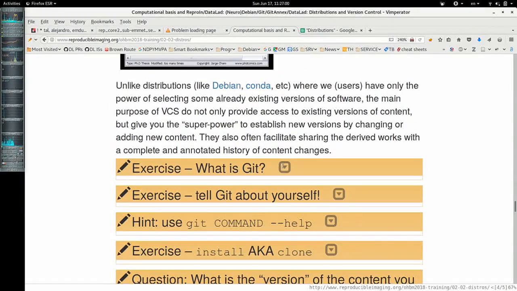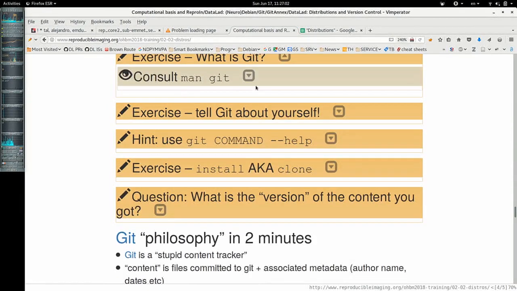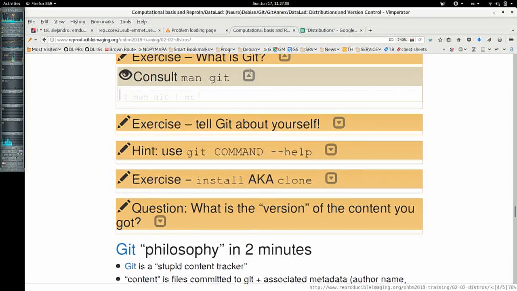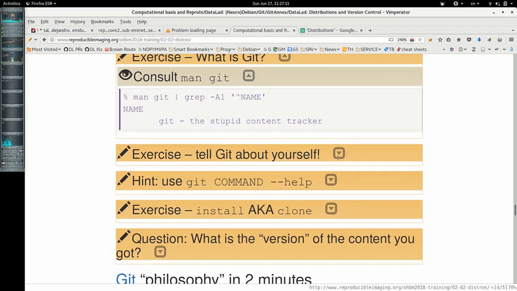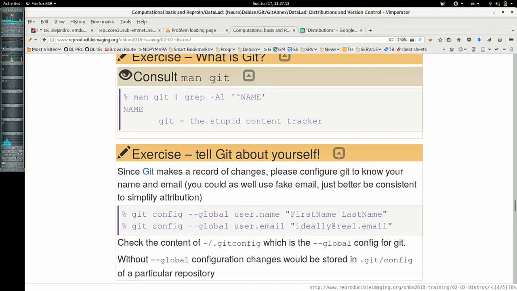So what is Git? We answered already, right? Consult man git. And again, I'll repeat, as the Bible says: what is Git? Stupid content tracker. Here we go. And tell Git about yourself. That will be our first exercise.